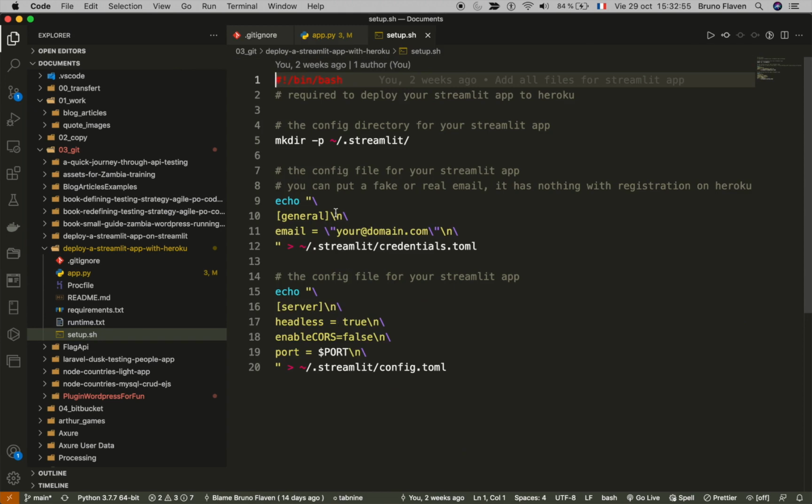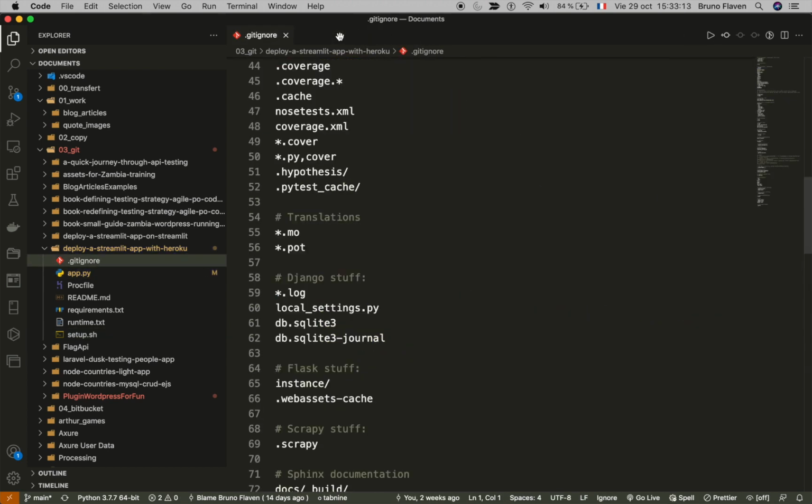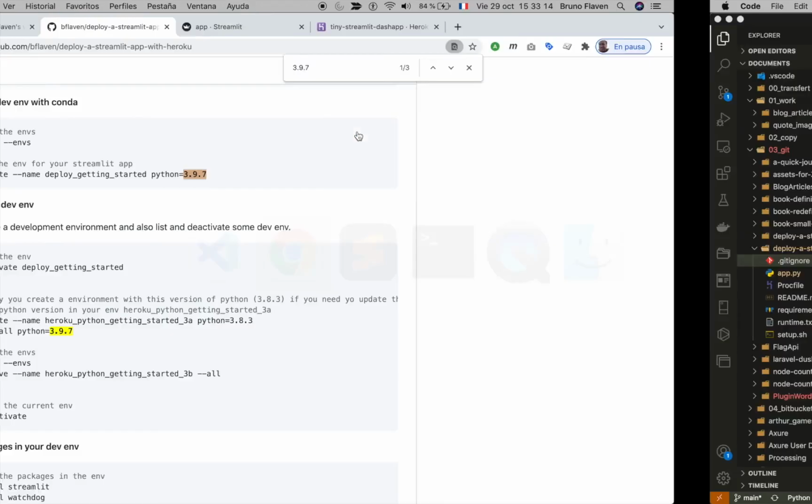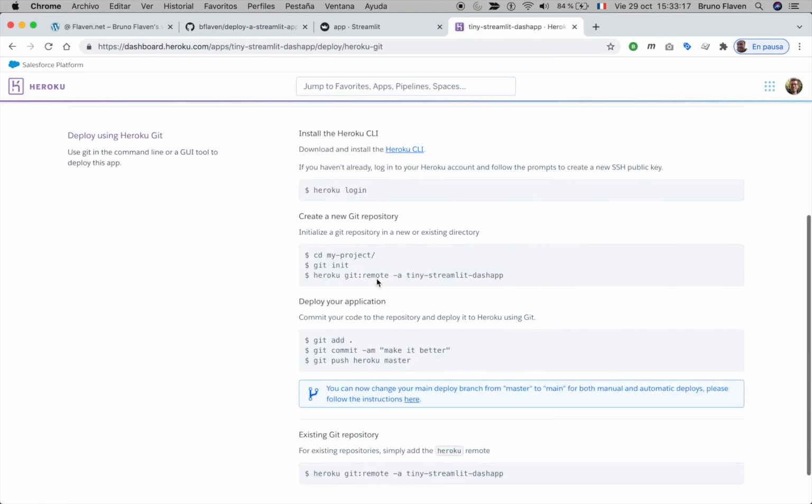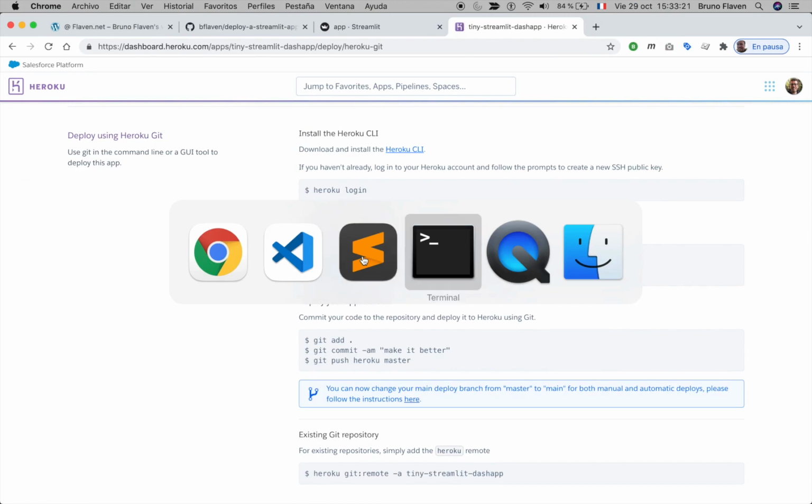Then this setup.sh is used only if you're making some customization. So I just have it here, but it's useless. And this one is required, and this one also, but you don't have to change it. It just has to be there. Okay, so we have created our application. Let's do, so I'm sitting in the project, so I'm here.